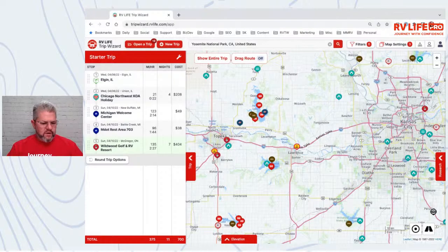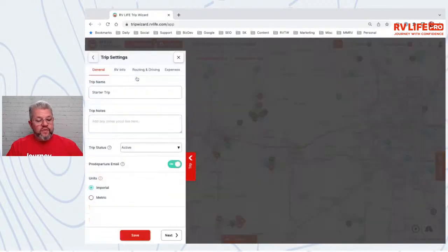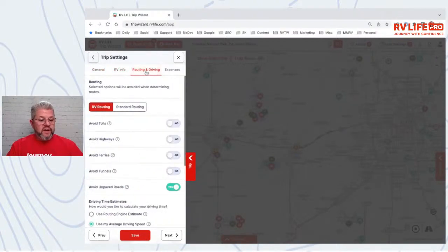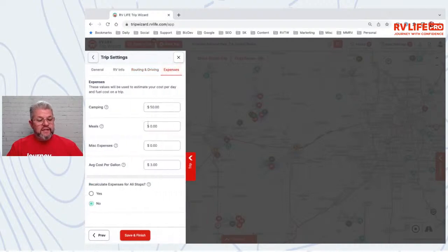All right, let's come down to, let's try to find my mouse. It's literally gone. Oh, there you go. Okay, avoid toll, forgetting about default settings. We've talked before about how each trip has its own trip settings. So for this particular trip, I've got my RV height, my routing and driving preferences, and my expenses. However, for another trip, those could be completely different.